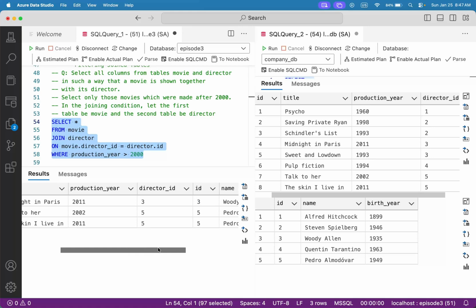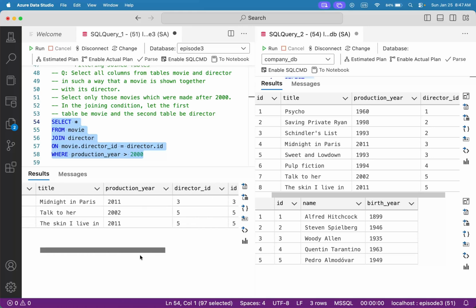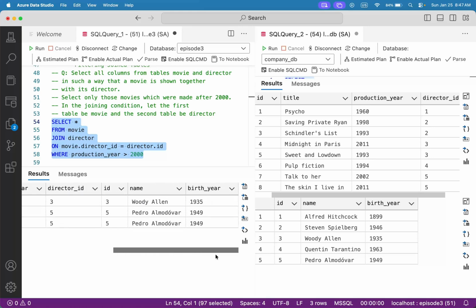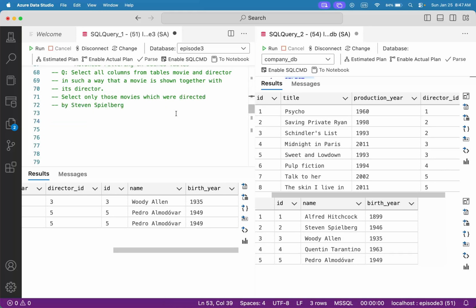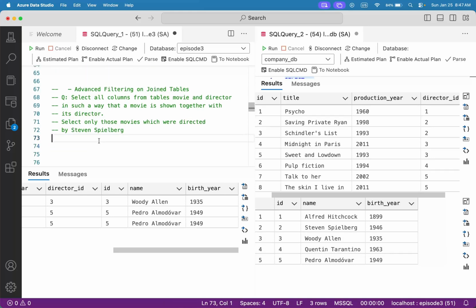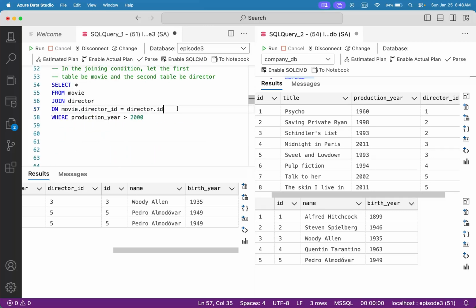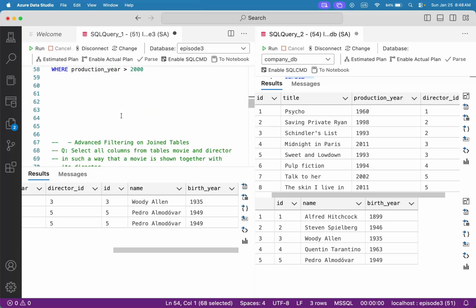Yes. So this is the output we have expected. These are the movies that were produced after 2000. Now, coming to our next question, which is to select all columns from tables movie and director in such a way that the movie is shown together with its director. Select only those movies which were directed by Steven Spielberg. Okay, so let's join and select all this data first.